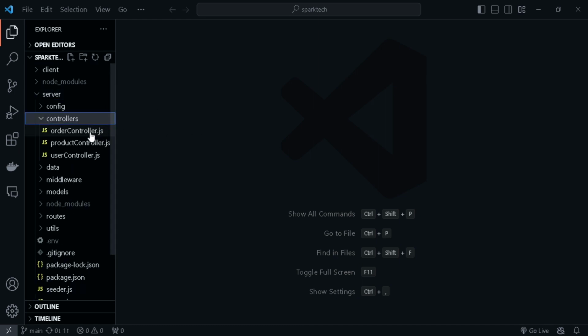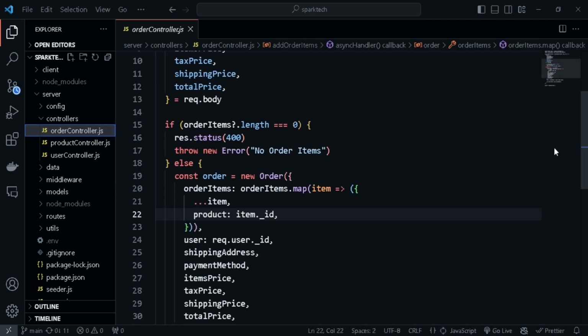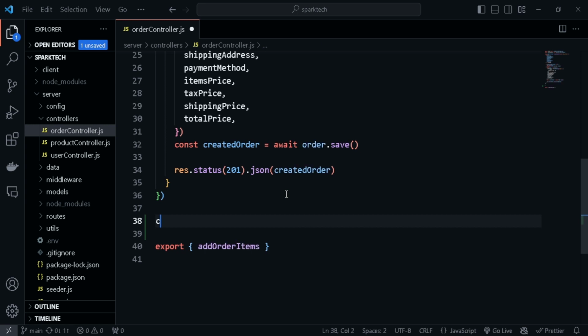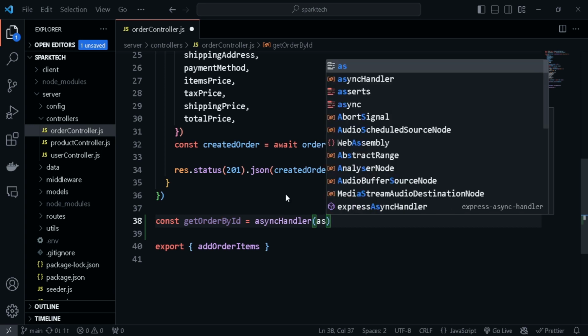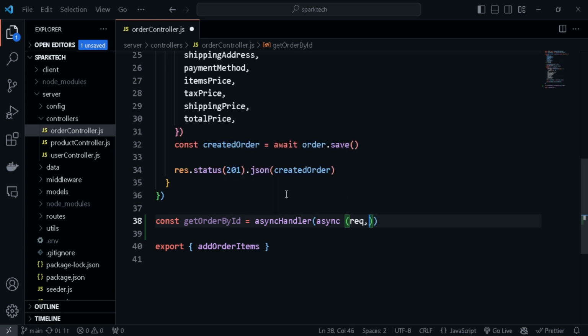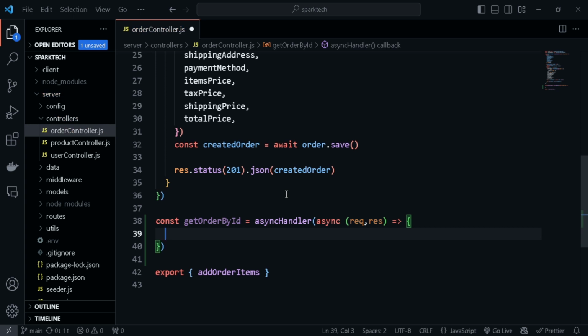So let's go to controllers and order controller. Over there, let's create a function to get the order by ID. So const getOrderById. As usual, within an async handler we are going to write an asynchronous function which takes in the request and the response, and within the body we are going to get the particular order by ID. Okay, so this ID will be fetched from the URL params.